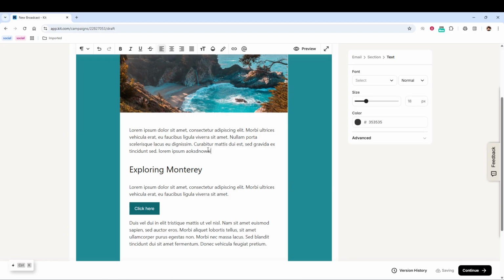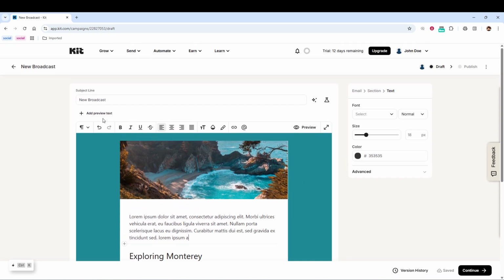Along with the main content, you'll also enter your subject line. The subject line is crucial because it's the first thing people see in their inbox and has a big impact on whether they open your email. Aim for something short, specific, and aligned with what's inside the newsletter. When you're happy with your content and subject line, click Continue.